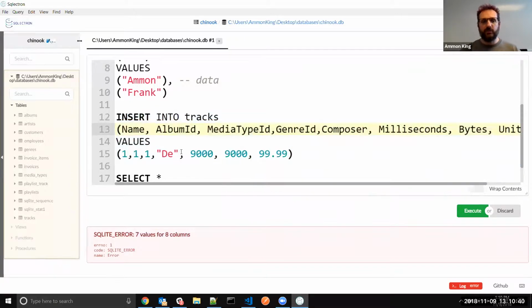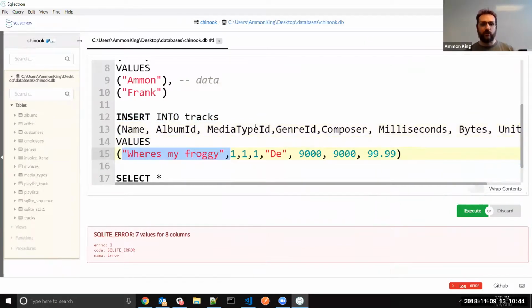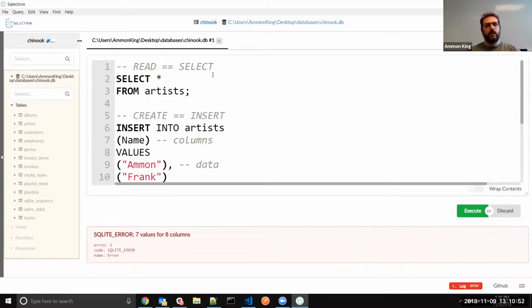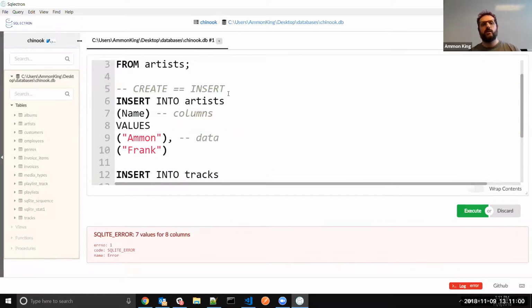The number of columns and the number of values needs to match up in every scenario. Otherwise, it won't work, right? So just make sure that for all your column names and your values, you've inserted them all. So that covers read and create, right? Read is a select statement, all the fun things I can do with a select statement. And create is an insert statement, insert into. You insert into columns and you put values into those columns.